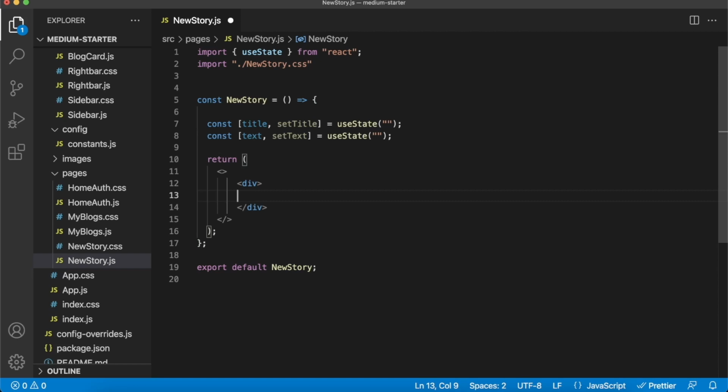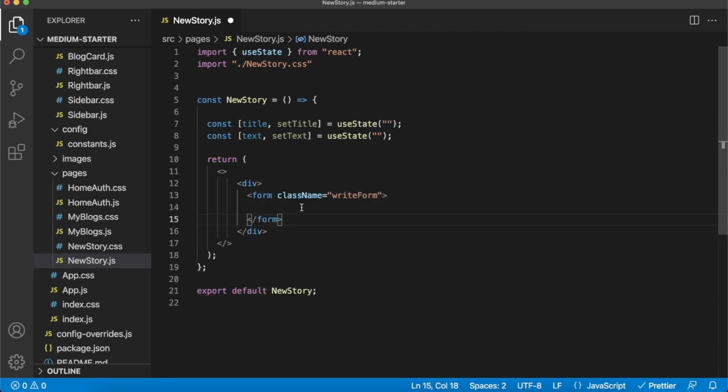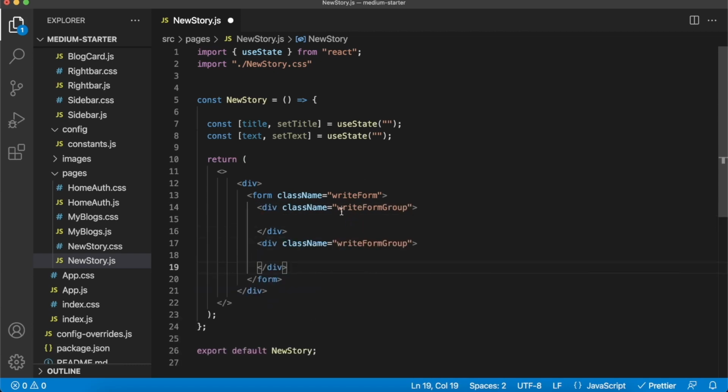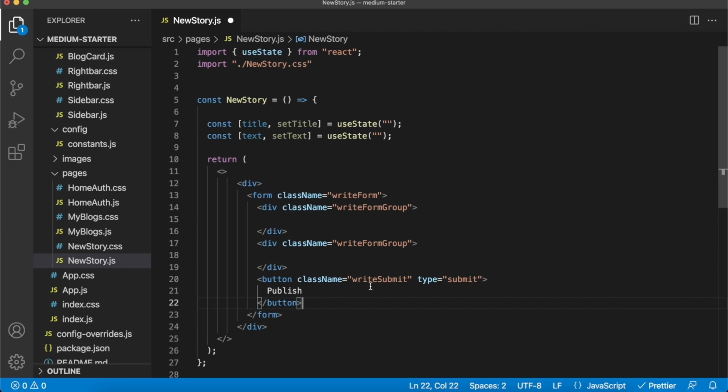So first of all, we'll have a form, as I said, like so. Give it a class name of write form. We won't have an onSubmit event yet because we haven't defined it, but don't worry, we'll create one soon. Now in this form, we'll have two divs, both with a class name of write form group, and one will take in the title and one will take in the actual blog content. And after these divs, we'll have a button saying publish with a class name of write submit, and this will allow us to eventually mint our blog. But for now, let's focus on these two divs.